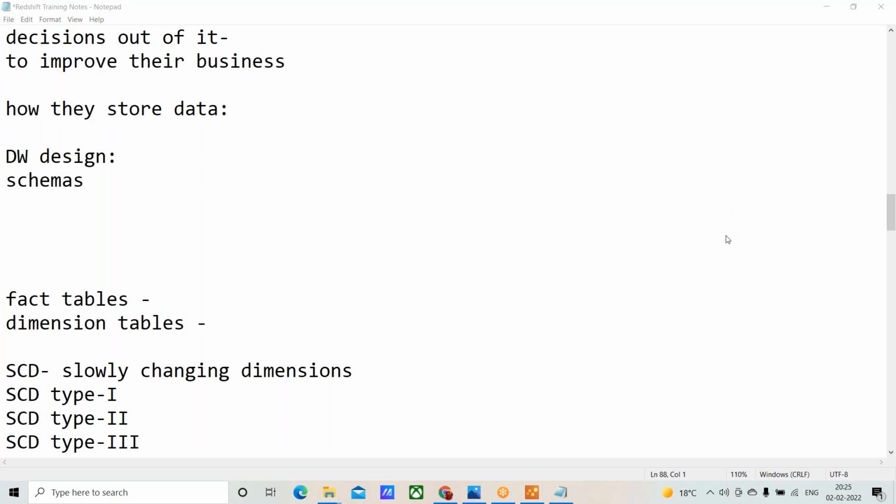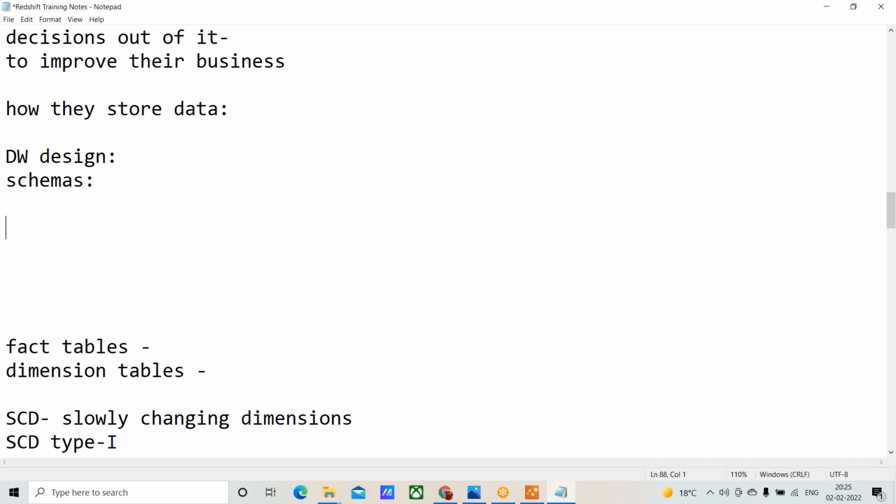What are these schemas? Anyone has any idea? I mean, if you don't have an idea, no problem. They will ask, do you know what is schema? Like that they will ask. Okay, no problem. So these schemas are called star schema and snowflake schema.